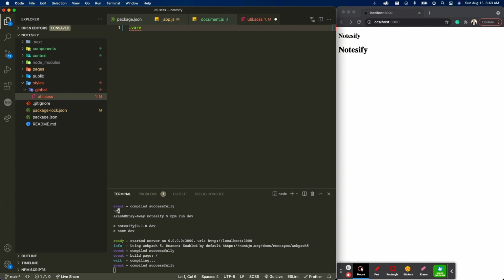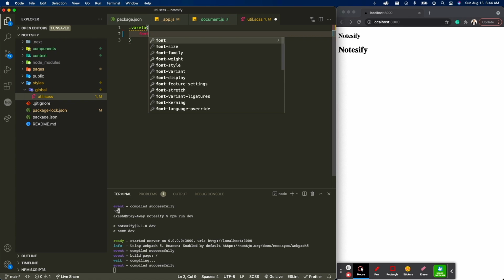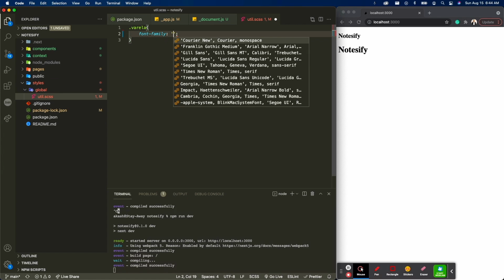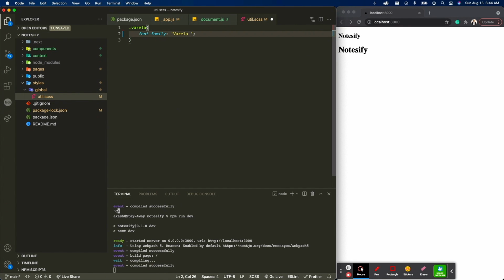I'm using a font called Varela. Now this is the font that we are importing from Google Fonts. Font family, Varela Round, and sans-serif as a backup font. Always give importance to your utility classes, or else if you're using, let's say Bootstrap or something, most probably it'll overwrite your utility classes.